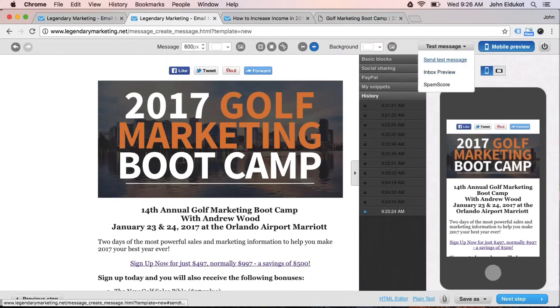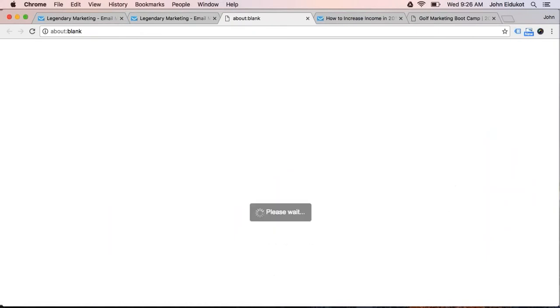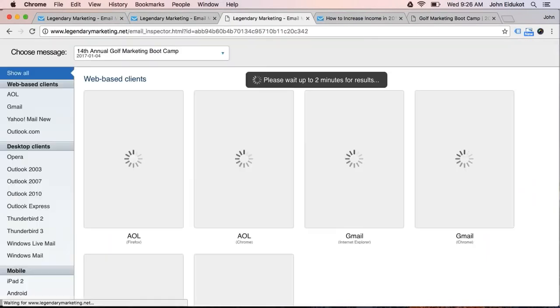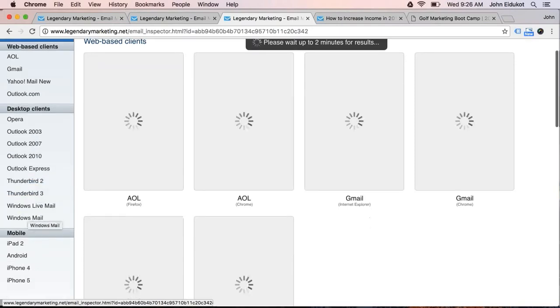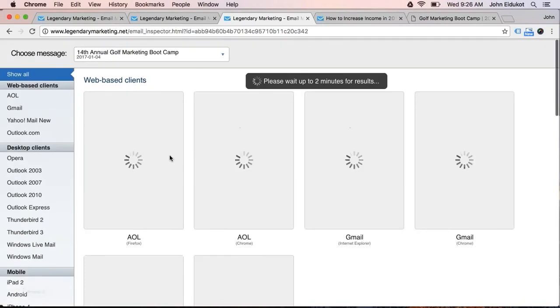So the next thing we would look at is our inbox preview. Basically what this does is we use a service that allows us to run the email against a whole variety of email account platforms such as AOL, Gmail, Yahoo, Outlook. We also have desktop clients such as Outlook, Outlook 2007, Outlook 2010, and so on. We also have the ability to run it against mobile devices such as the iPad and an Android device, an iPhone 4 and an iPhone 5.